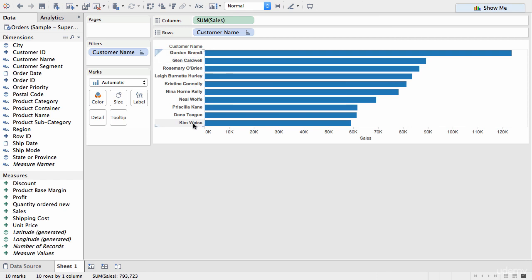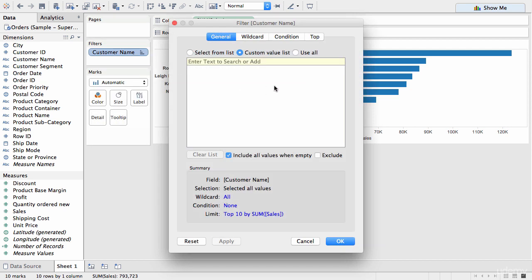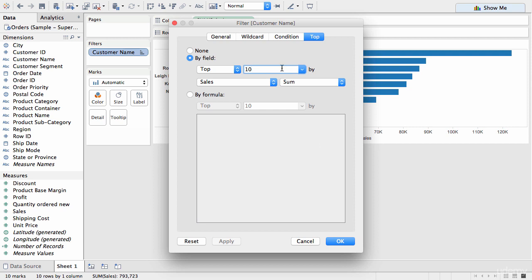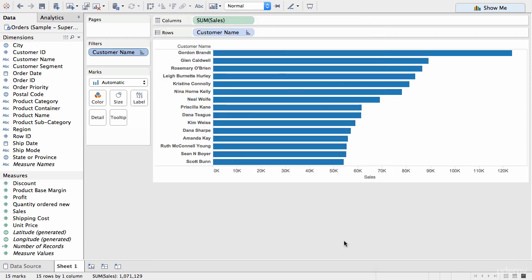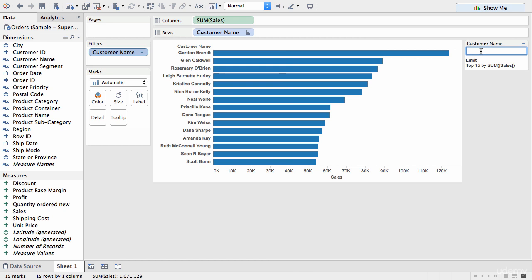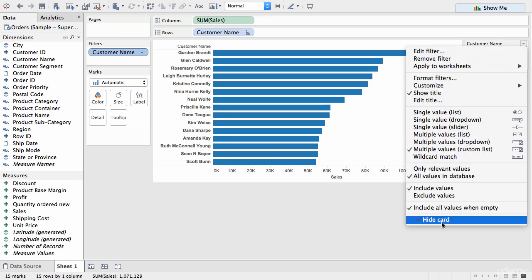However, if I wanted to see 15 customers, I have to actually go back into the filter and change this number to 15. And also, if I actually use this filter as a quick filter, I can only filter by customer name rather than changing the limits within the top function or top expression. So that's not really useful for me, so I'll hide that at the moment.